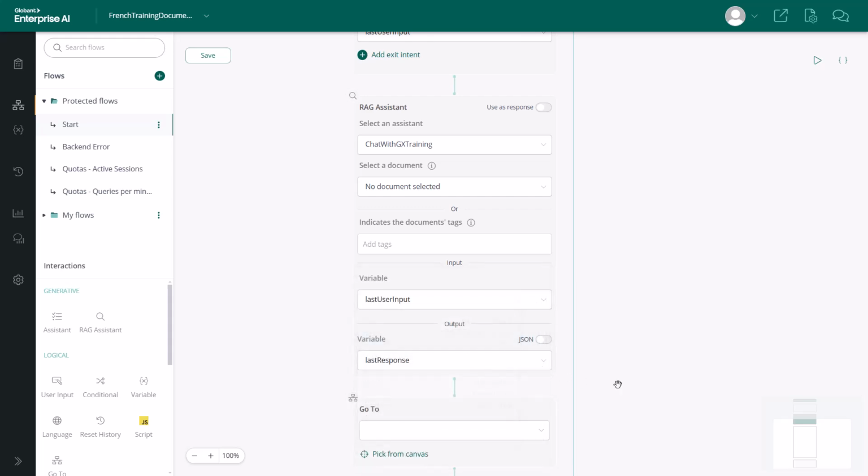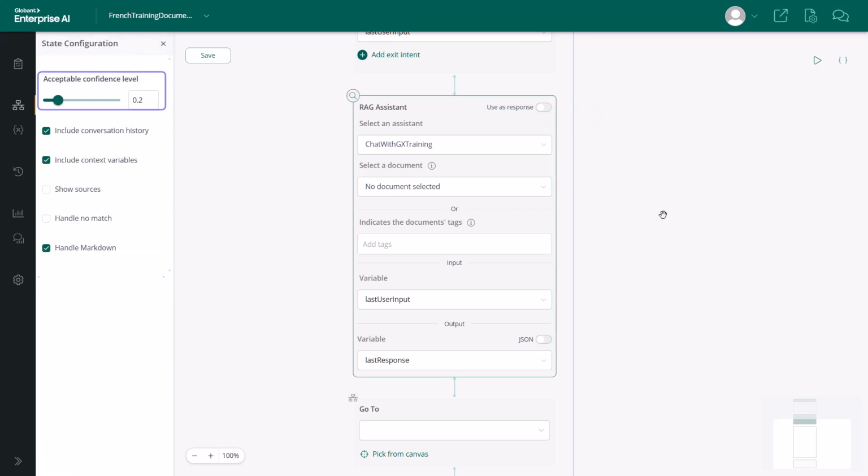Now let's look at this pencil icon to the right of the node. Selecting it opens the State Configuration menu, where it is possible to modify the following. Acceptable confidence level. The default value is 0.2 and indicates the confidence level in matching fragments obtained by the RAG assistant after searching the vector database. Only responses that meet or exceed this confidence level will be considered valid.